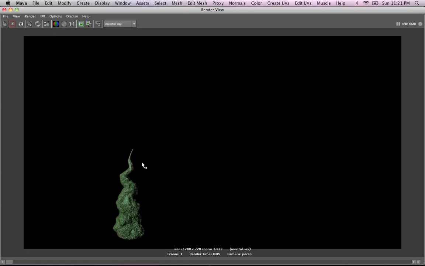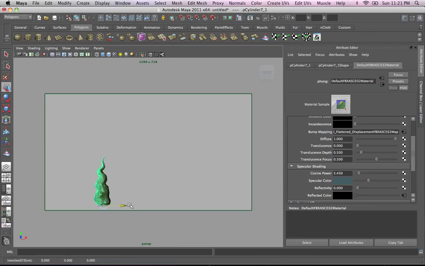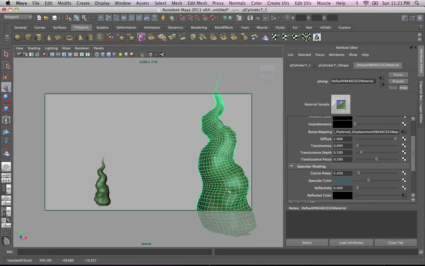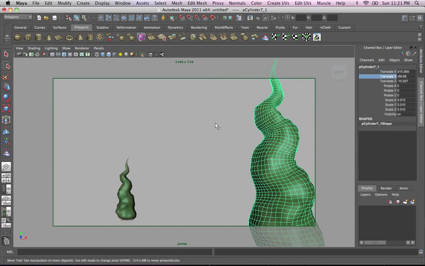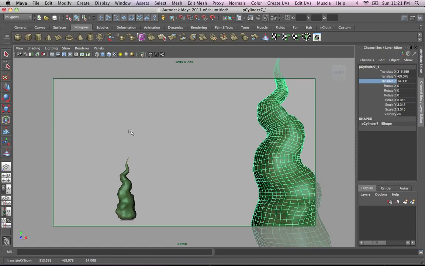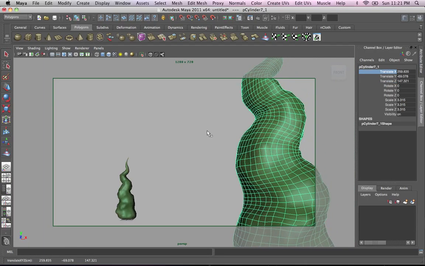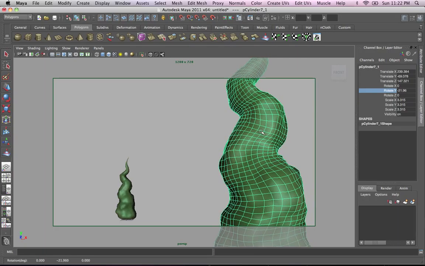Whereas with props that are closer, let's duplicate this one and just scale it up. Let's bring it closer to the camera here. And then I prop over there and render.